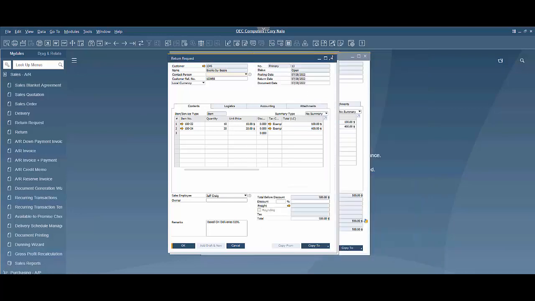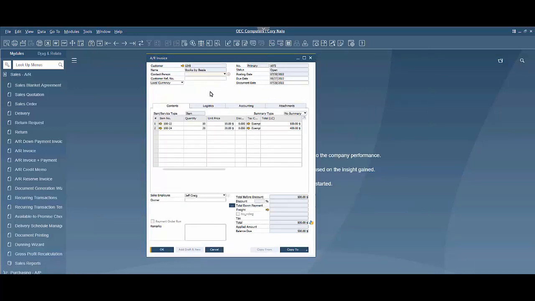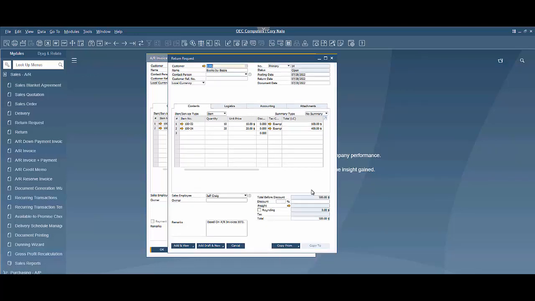Now the next one we're going to go through is from the AR invoice. So let's say that this went through and an invoice was created. From this way, you can go to a return request to a credit memo, which will do the same thing as the return here. So we're going to do a return request based off of the AR invoice. We're going to do add and view. The return request has been added, so same thing, and I'm going to add in a reference number here as well.